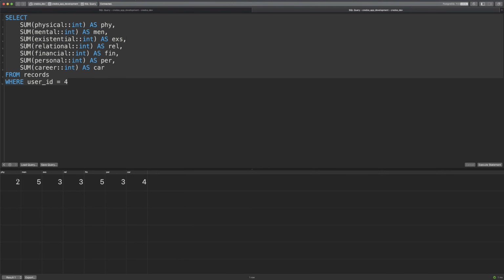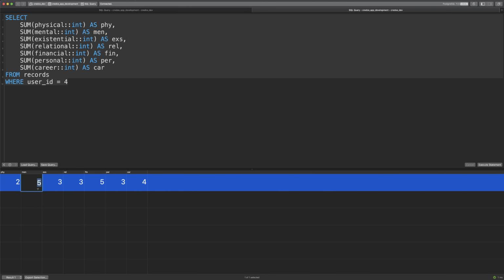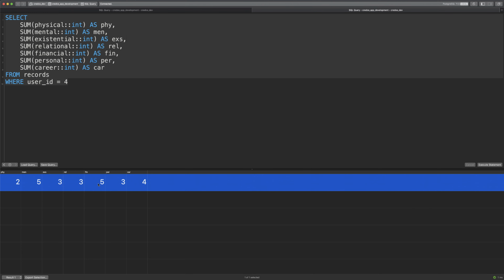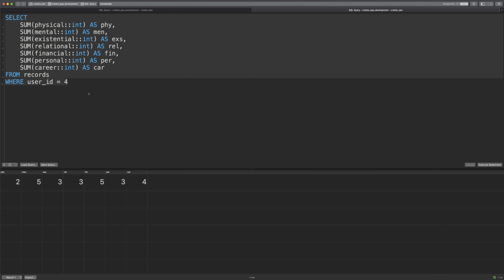So for this user, the mental category is ahead with 5. Physical is the least with 2. We're also tied with financial here, and so we could maybe do some type of ordering based on the last one, but for now, being tied on this is okay. We'll just pick one. And so what I want to do is take this table and feed it into another query.